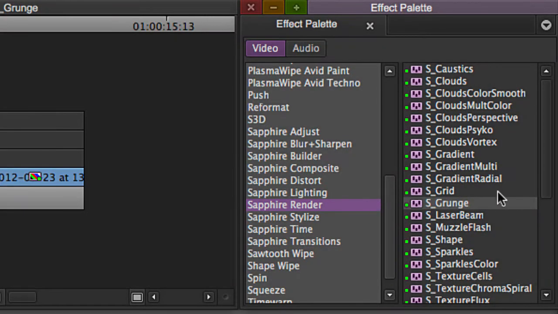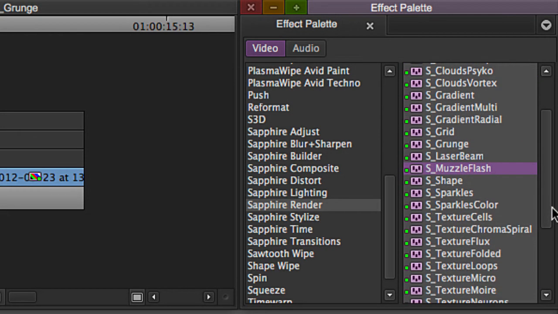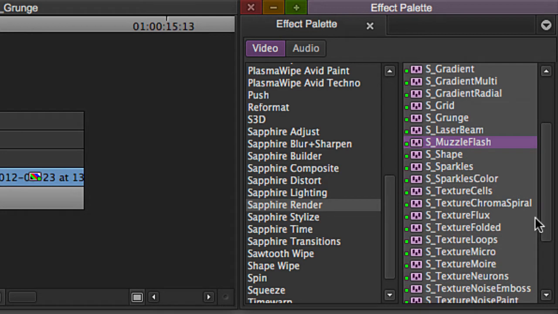The Sapphire render category has lots of filters that render different kinds of elements like clouds or gradients or a grid, a muzzle flash if you're trying to composite muzzle flashes into a fight scene with gunfire. We've got shapes, we've got sparkles, different kinds of textures, and each one of these different filters has very specific uses. And you might find yourself needing these at one point or another.